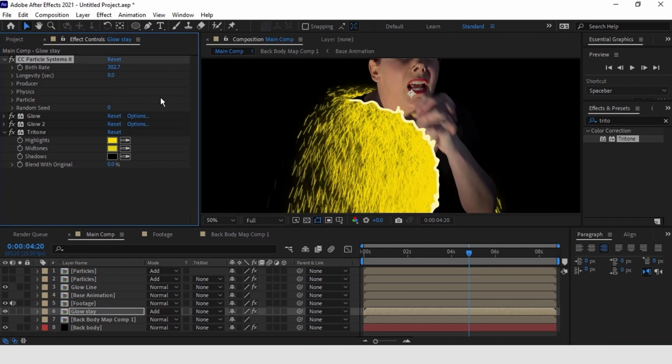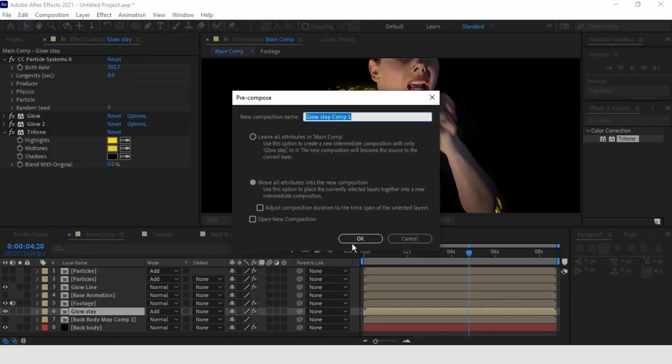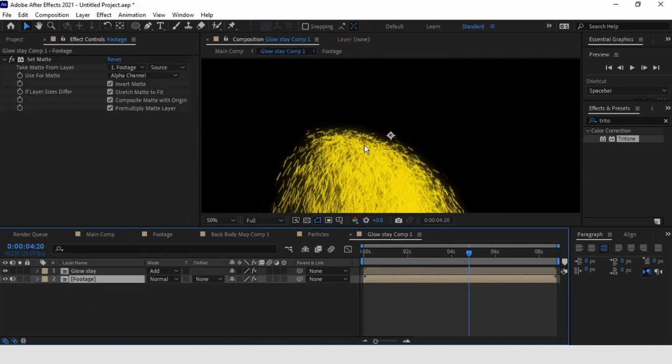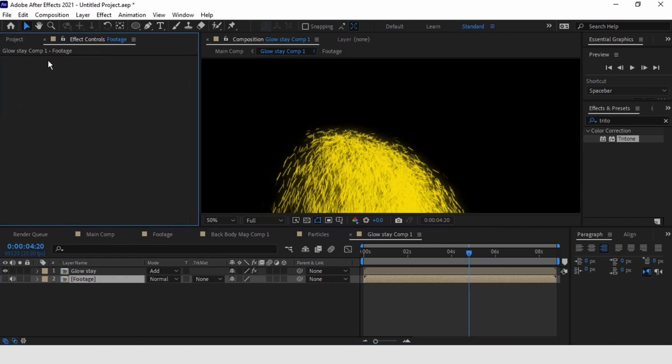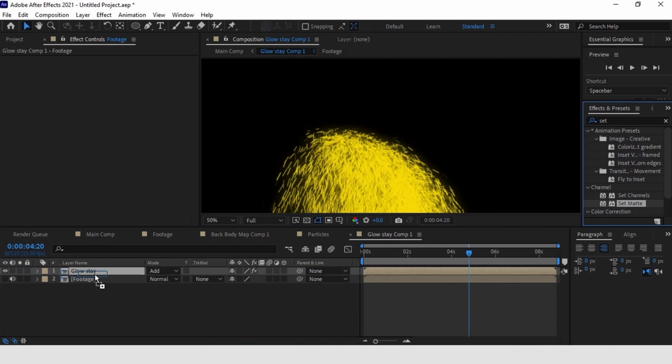We need the footage comp to create our map. So go to the main comp, copy the footage layer and paste it in the glow stay comp. Hide the footage layer and delete the old Set Matte effect on the footage layer. Now add the Set Matte effect on the particle layer and take the footage layer as the matte layer.